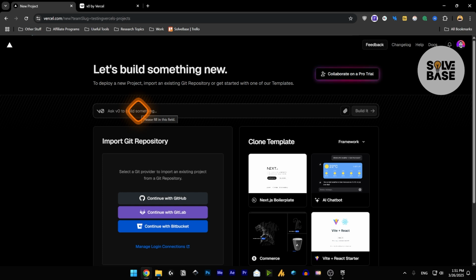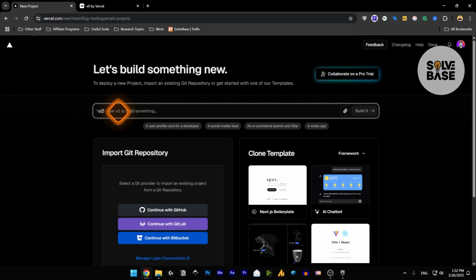This is not exactly like Hostinger Horizons. So if you know about Hostinger Horizons, you can build web apps using it. But I think that with Vercel v0, you can build the web app user interface instead of building the whole entire web app. So you can ask the AI to build the user interface.